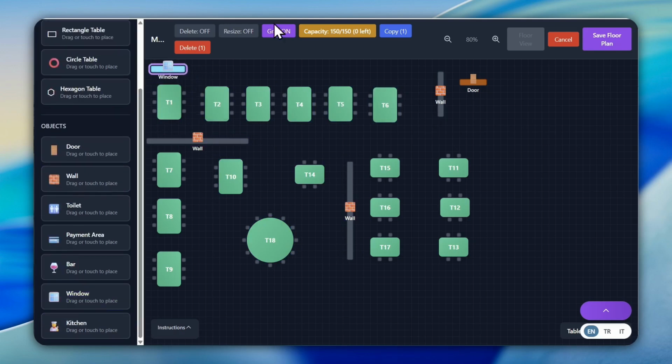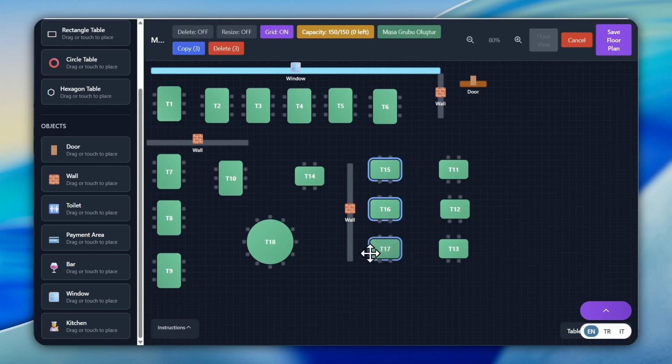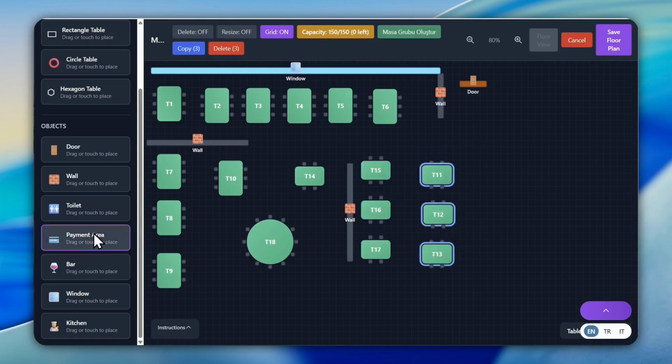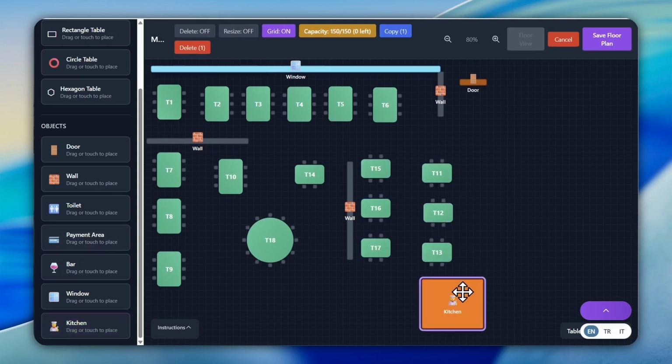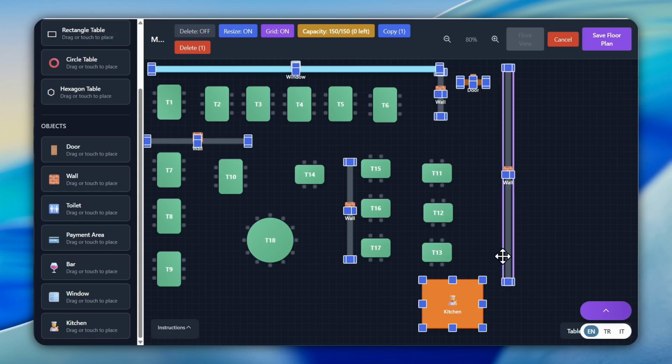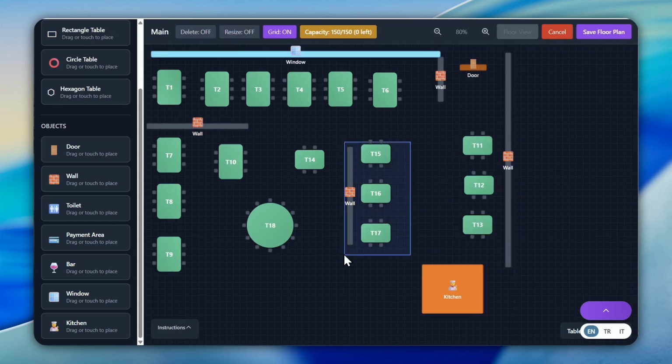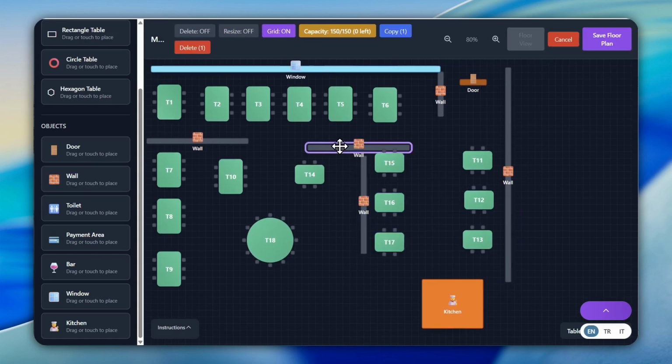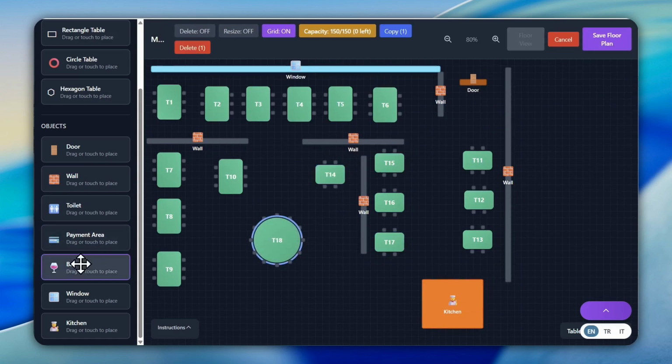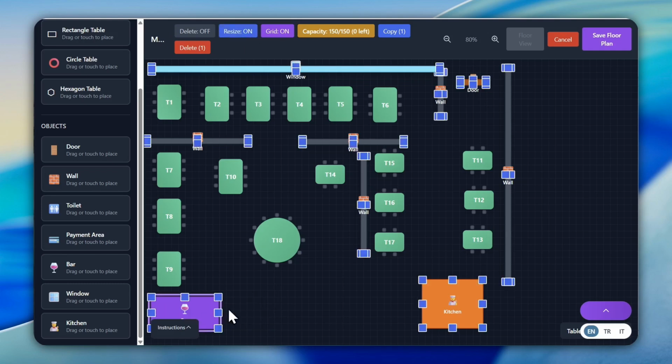Next, use the object tools to add important layout markers, such as walls, doors, dividers, toilets, payment areas, or other service areas. These objects help staff understand the floor plan more clearly during live service. Continue adjusting the table positions and layout objects until the floor plan looks correct.